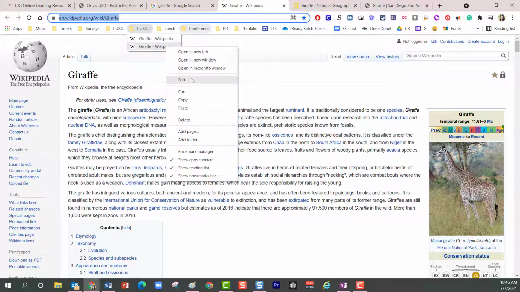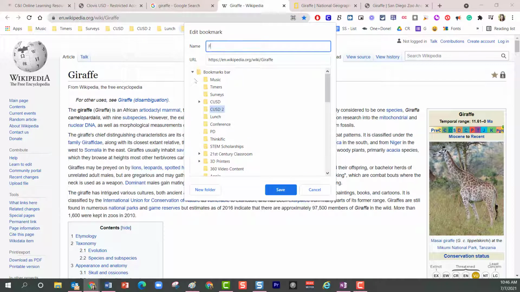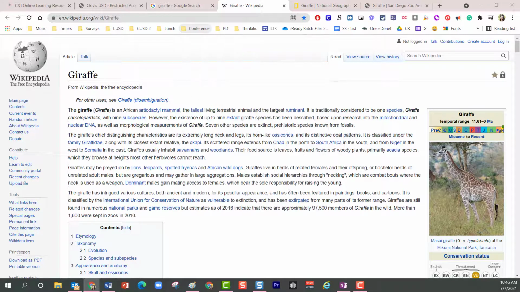Your other option is right here where it says edit, and you can actually click right here where it says edit to change the name of that resource. I know this resource has absolutely nothing to do with frogs, but for the sake of time, I'm just going to type where it says frogs, and you'll notice up here at the top that it says edit bookmark. So my desire is to rename this, and it's still going to live in the CUSD2 folder, and then I'm going to click right here where it says save.